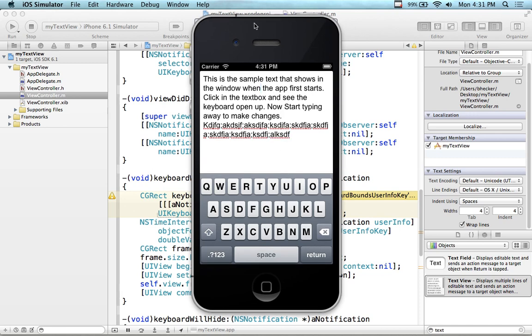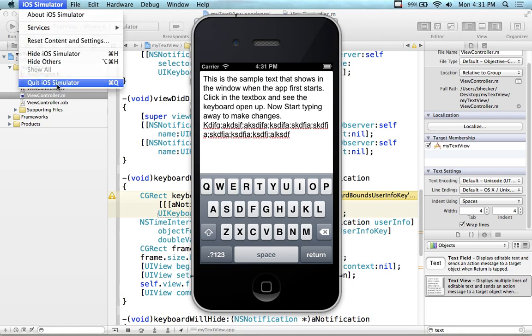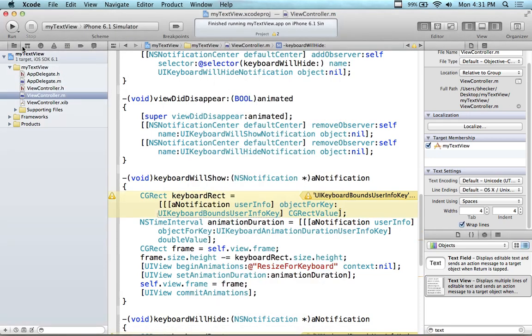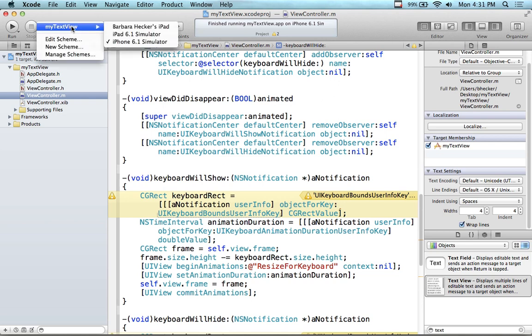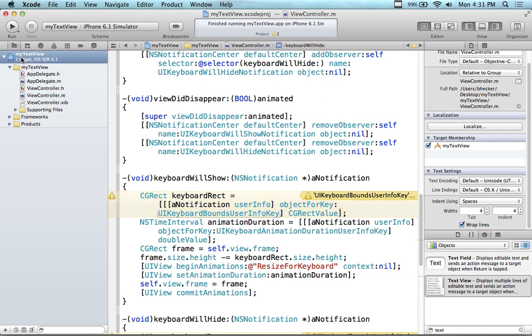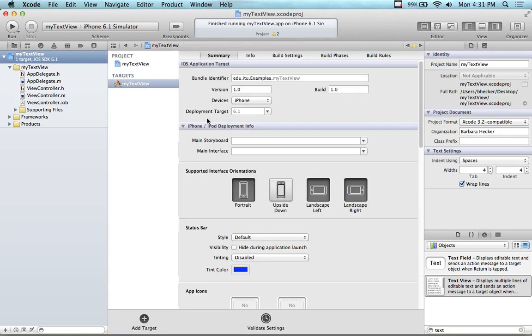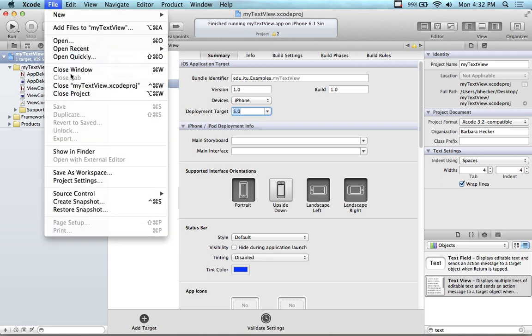Let me see if I can degrade this, put this back down to a 4 point project type. Let's just check the project type out here actually. Let's mess around with it for a second here. Deployment target, we'll put it back down to a 5.0. iPhone, let's see. Save it. Is it still running? No.